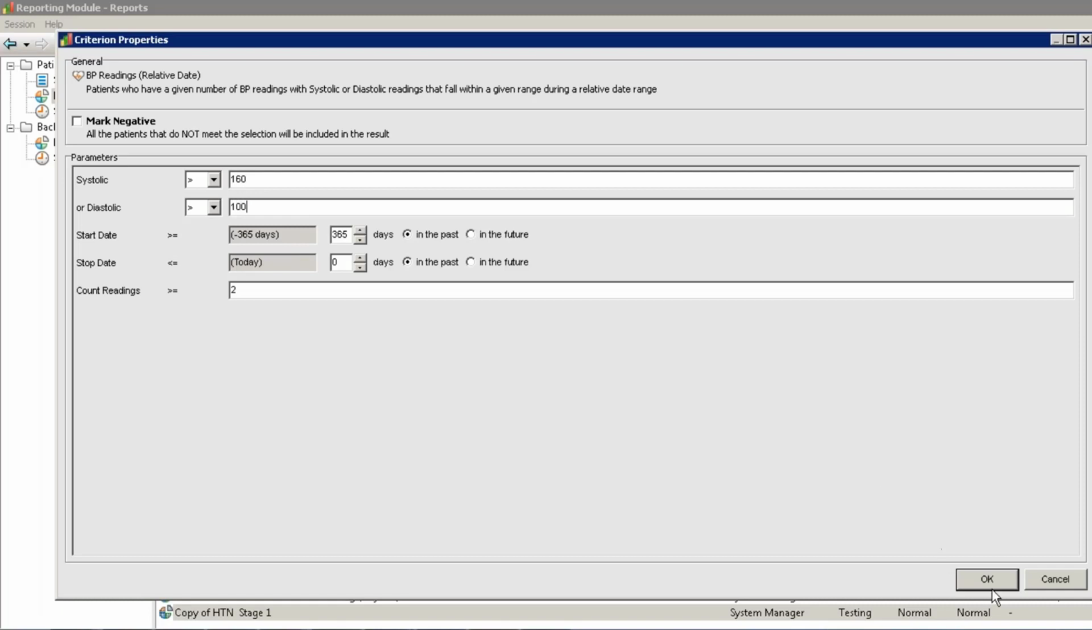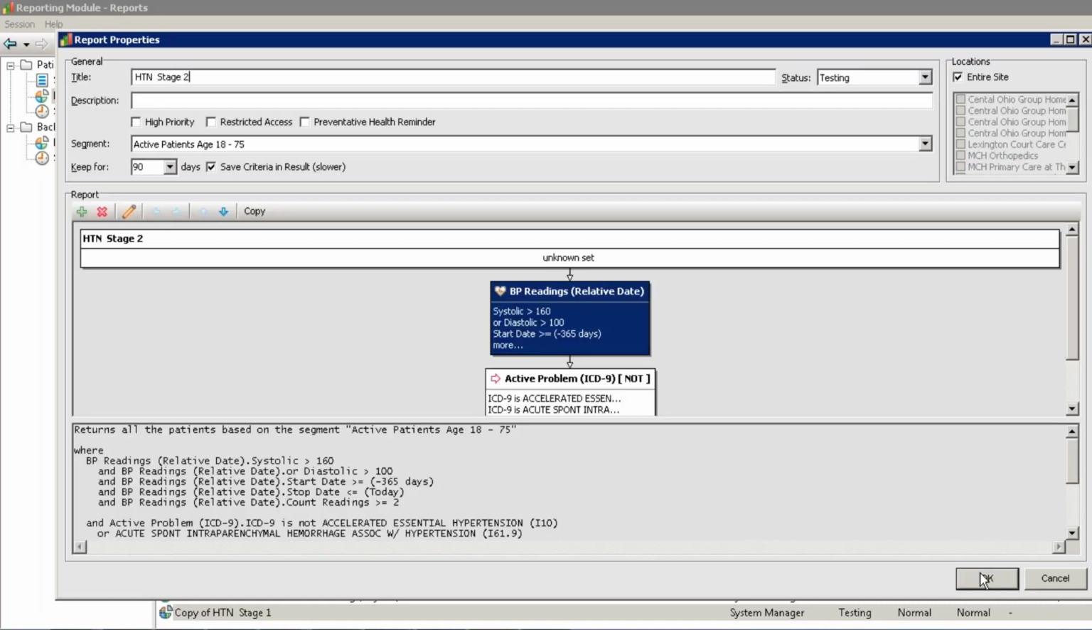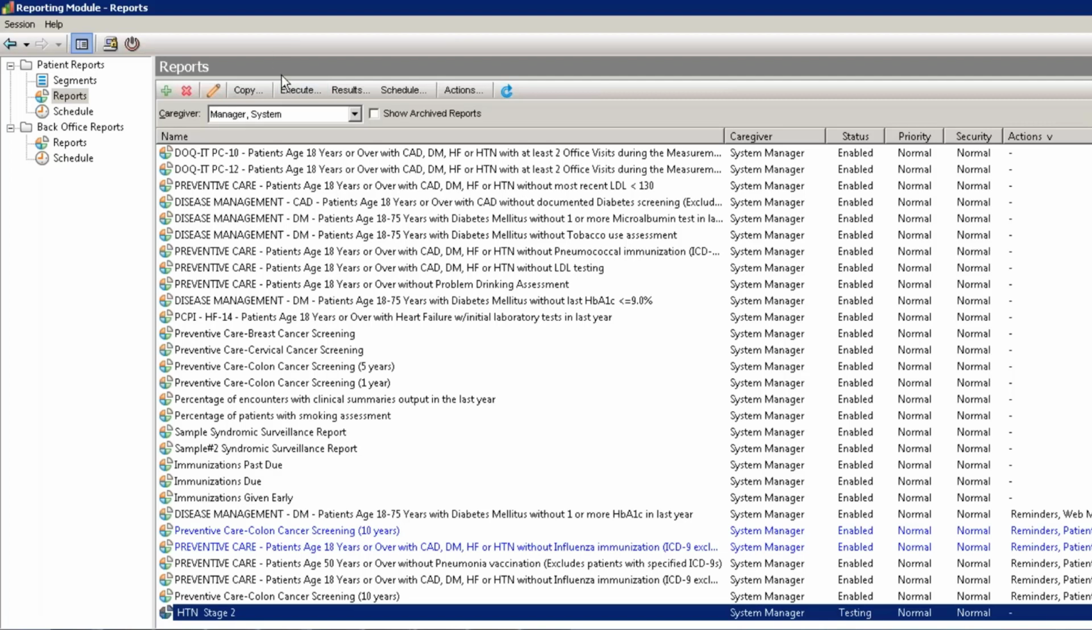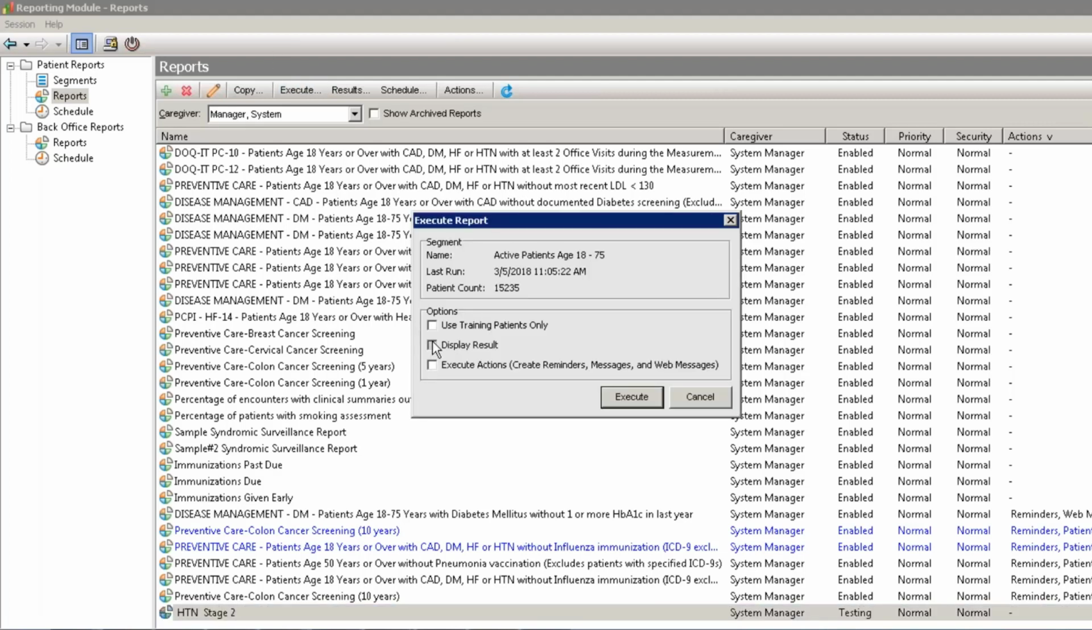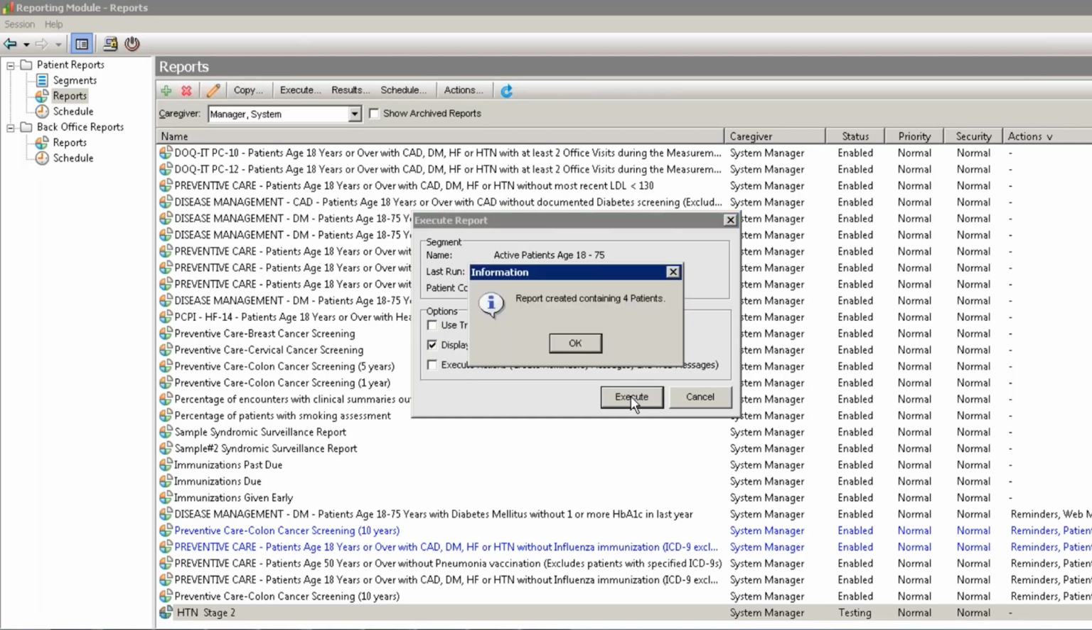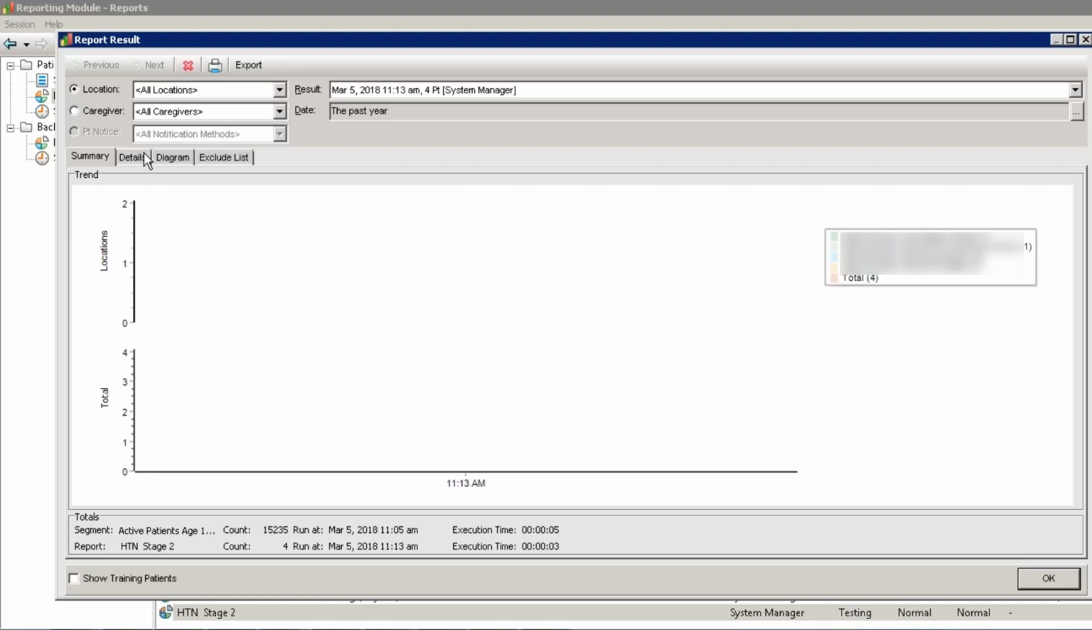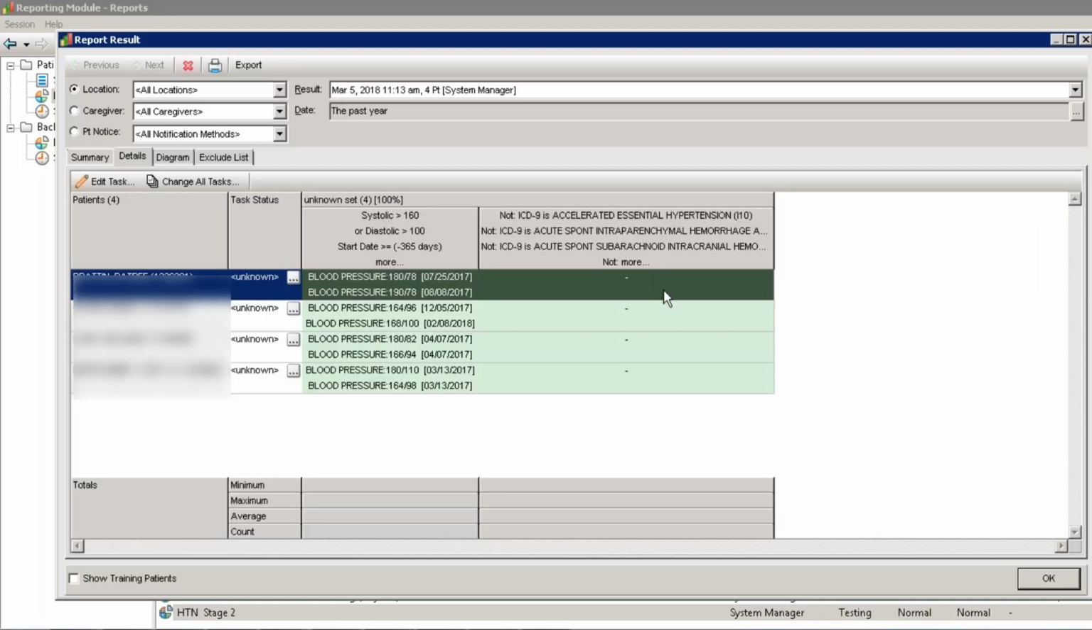So we'll just change that, click OK. So we'll click that, and then we'll just execute again. I'm going to tell it to display so it pops up. And we're patients. And we'll go back to details. And then there they are.